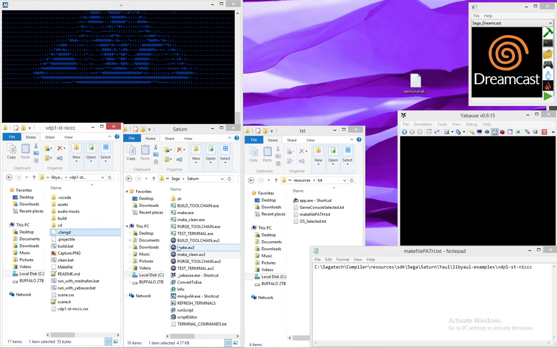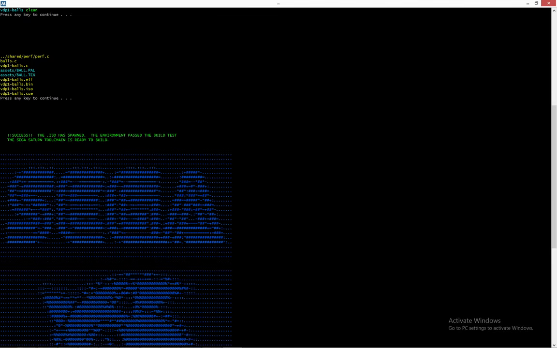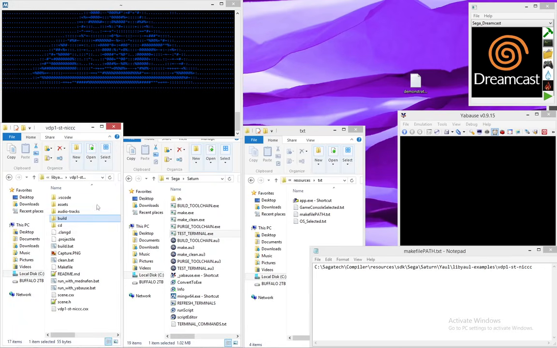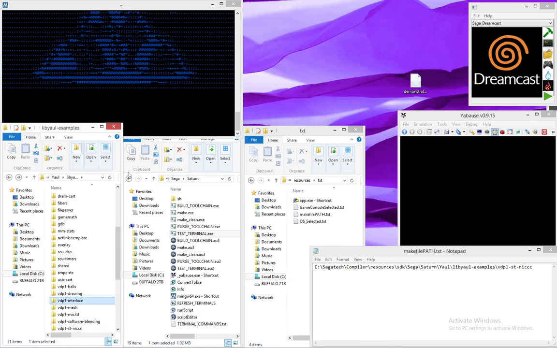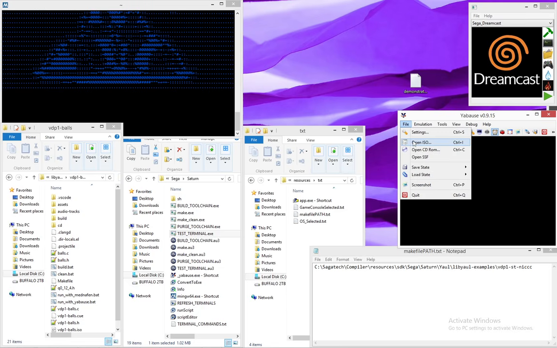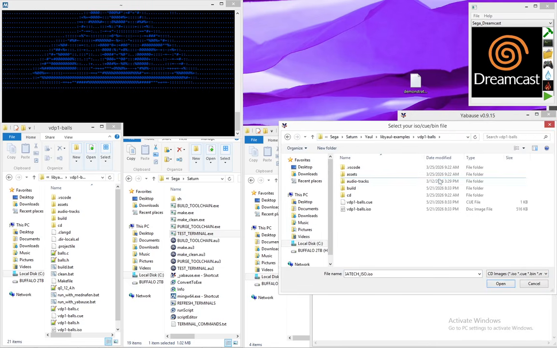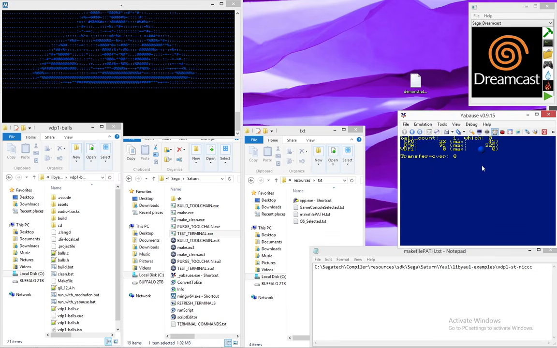All right, we're going to go ahead and find that sample that was built. VDP1 balls. Let's go and get it. That's our sample right here. File, open ISO, and we will run it to see what this one looks like, and that's pretty much what it looks like.